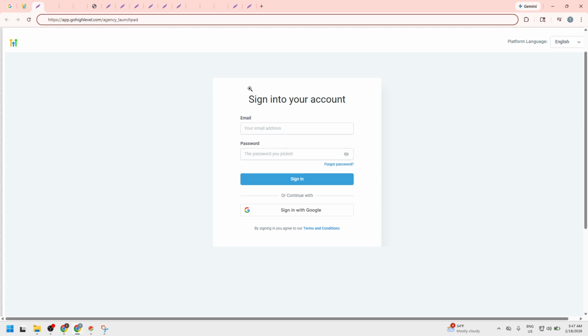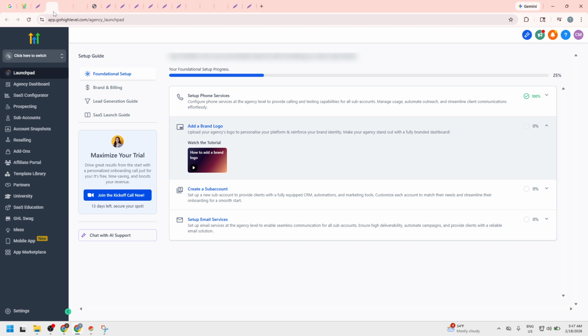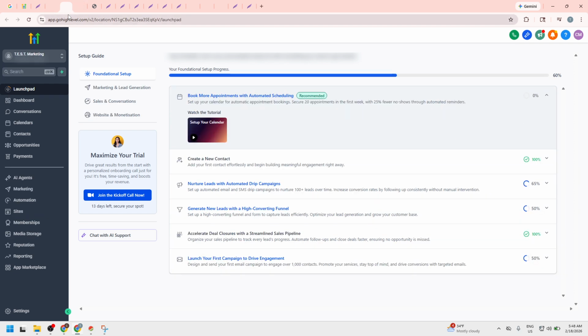Be sure you're using the business account that's tied to your calendars. After you're signed in, you may see an option that says "Click here to switch." This is helpful if you manage multiple locations or sub-accounts. Click it, then choose the specific account where the calendar you want to share lives. Selecting the correct account ensures you copy the right link later.